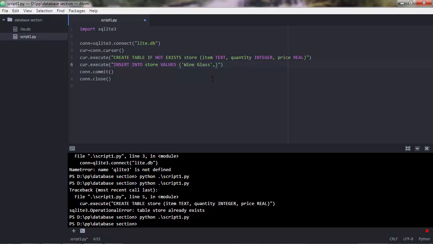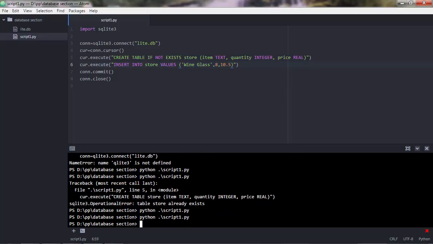So we have the string wine glass, and let's say we have a quantity of 8 and a price of 10.5. Save that and go ahead and execute. We didn't get an error, so that was successful.